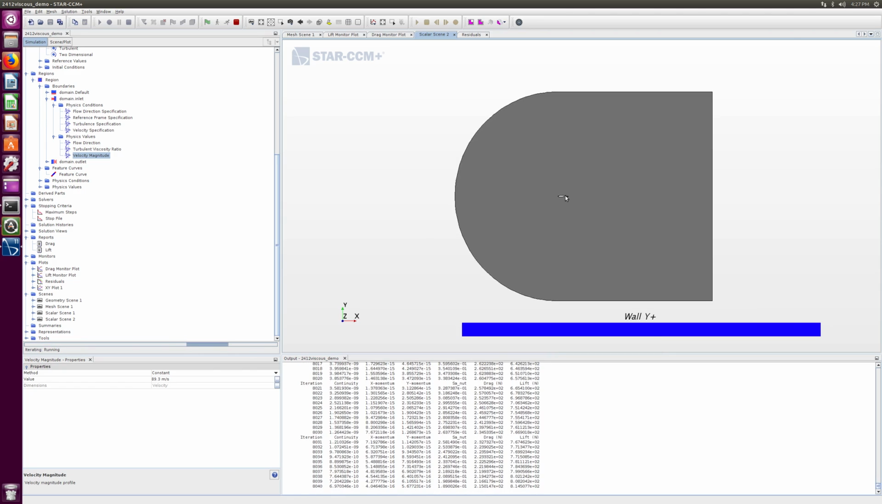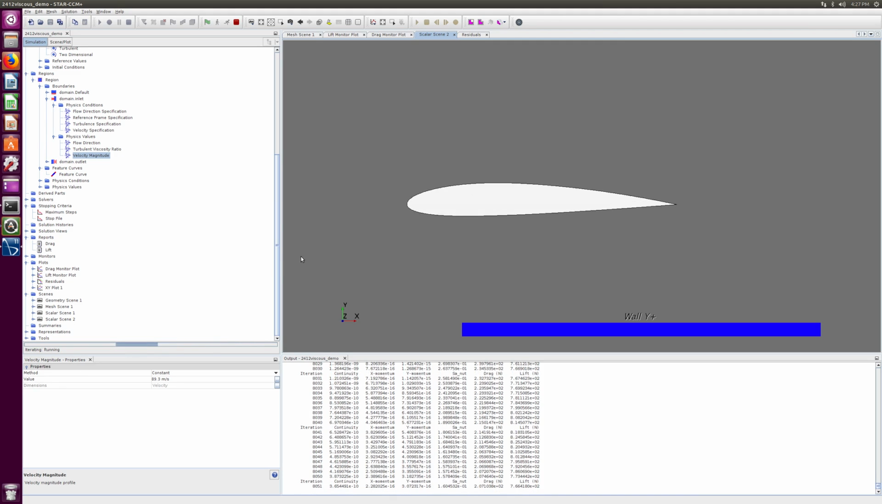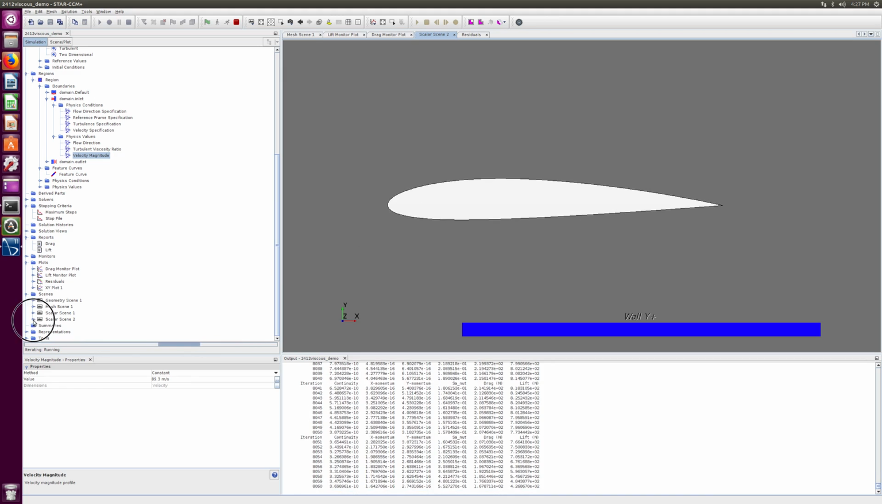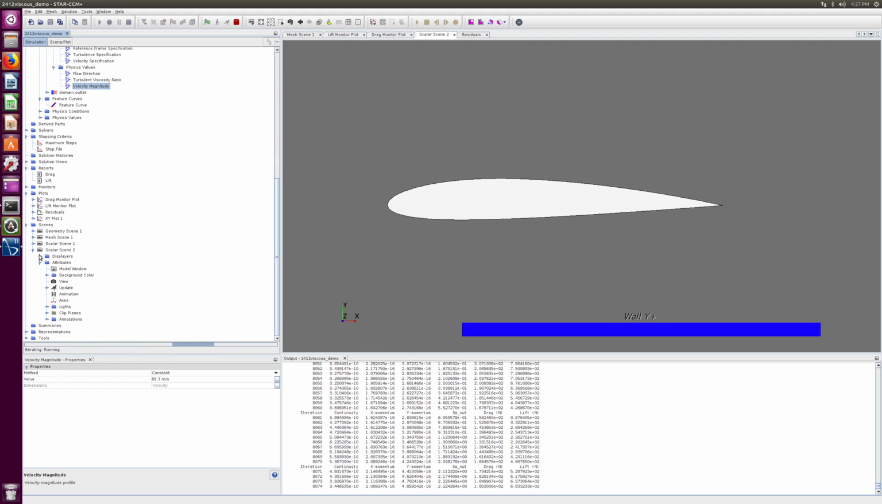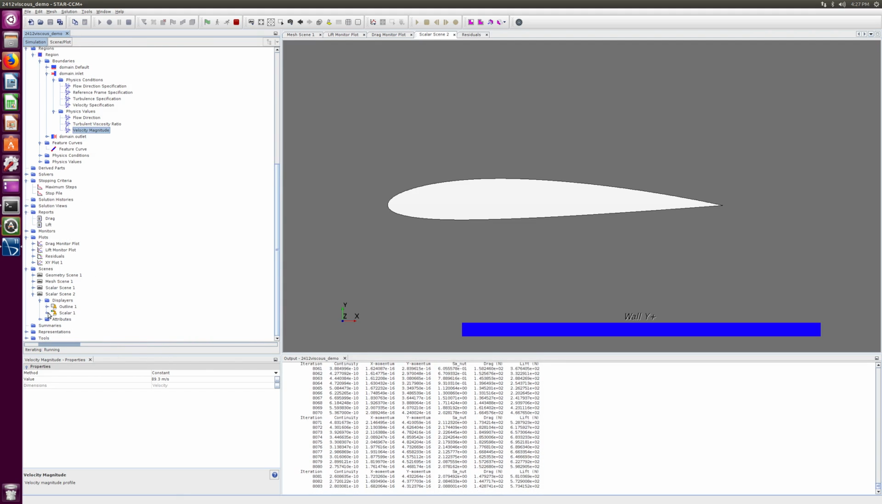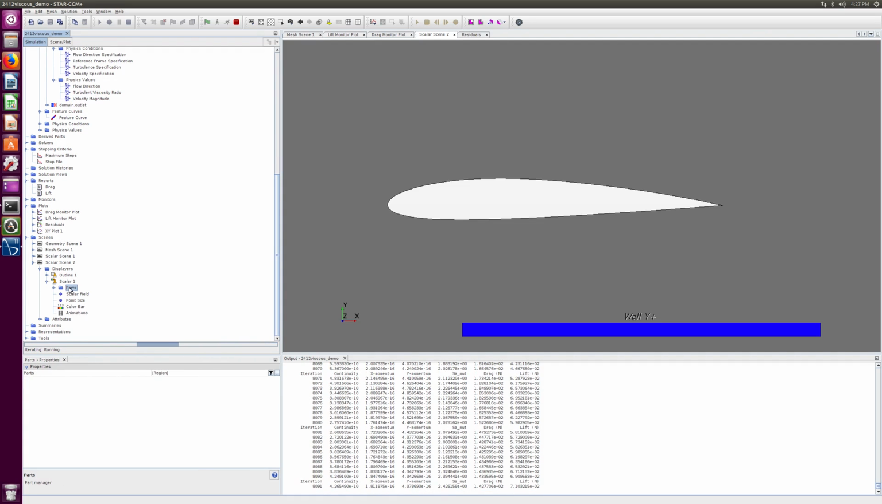Okay, and right now it's not going to really show me anything. This is only defined at the wall. So what I'm going to need to do is go into that scalar scene right here. It's number 2. Let's see, I think attributes. No, let's see. Yeah, displayers, sorry. Let's go into the scalar and select what parts this is going to show on.